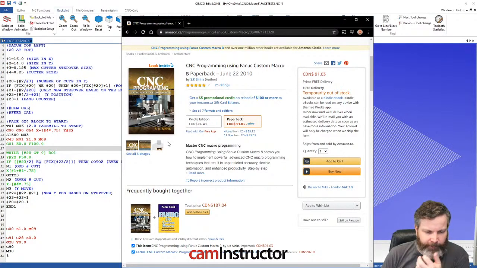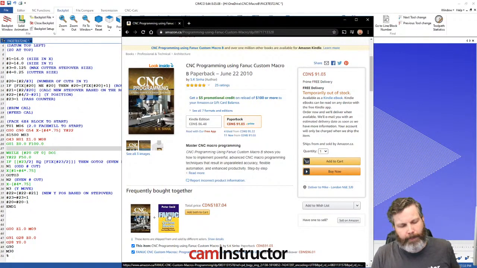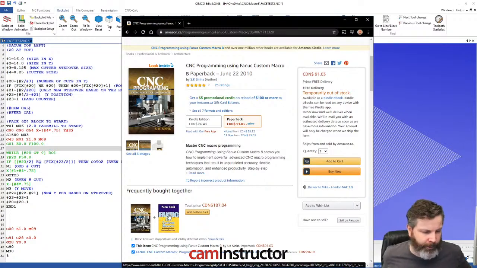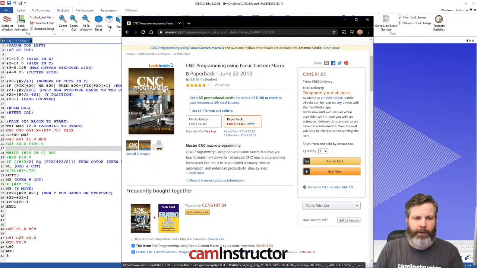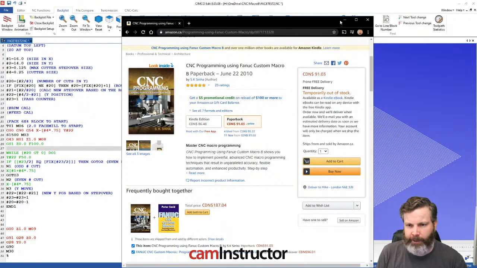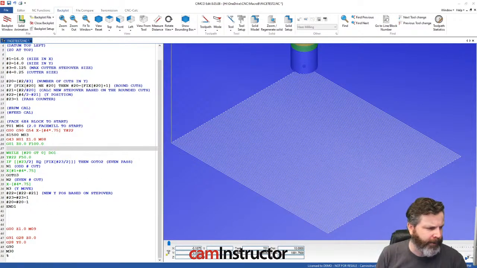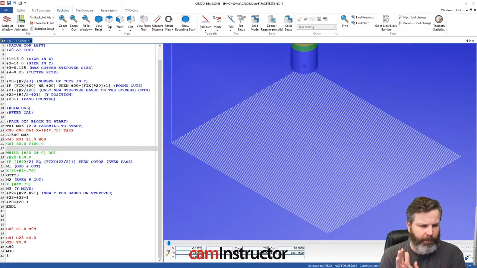So yeah, definitely a good book. There's another one here by Peter Smid. I've not looked at this one. I've heard it's good, but I've not read it, so I can't give honest feedback on it. But this one is definitely fantastic. There's some other guys out there as well that have some macro stuff. I think Mike Lynch has some macro programming stuff as well, so you could check out his stuff.